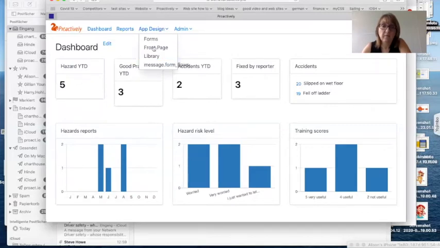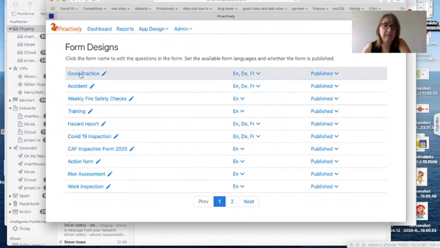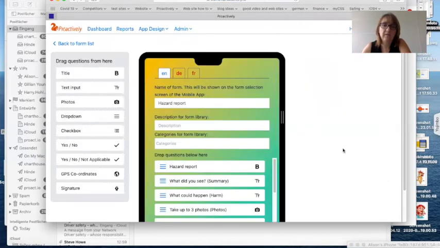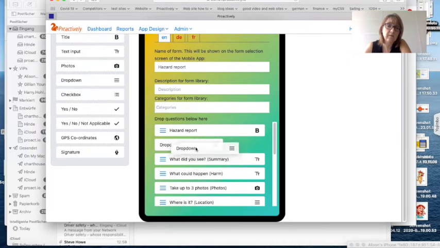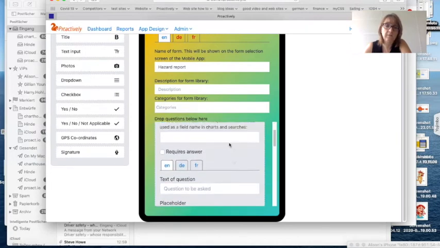Yes, I think so. Right, now let's have a look at the app design, because it's very customizable. So I'm going to find the hazard report. So this is how the hazard report looks that you filled in. So I'm going to just make one quick change here. Let's, for example, stick another question here. So I'm going to put, this is a field name. So all the information that you collect gets put in the field.